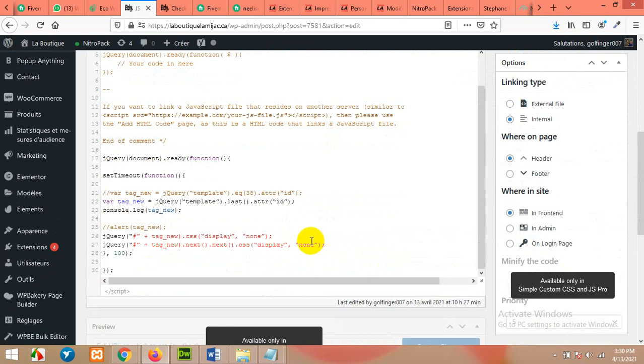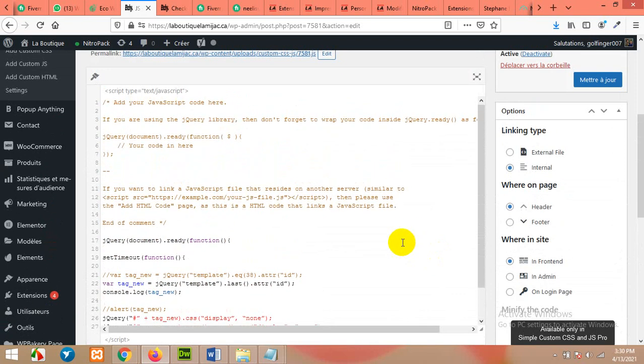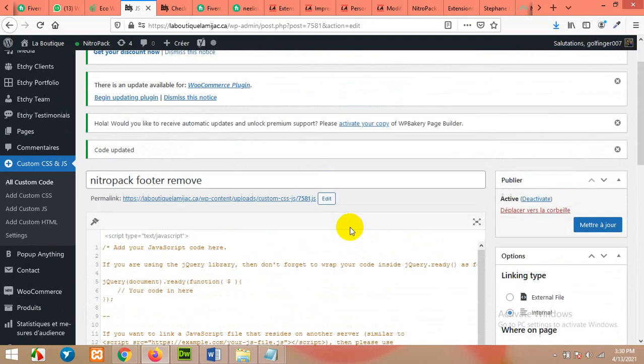Please remember that if you have purchased their premium package, then it will not display that code on your website, because you are already paying them for their services. So this is how you can hide this thing from your website.